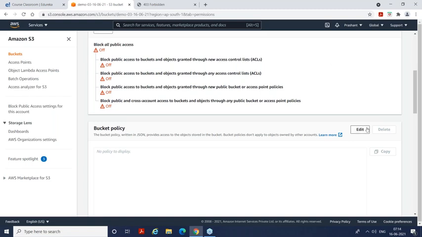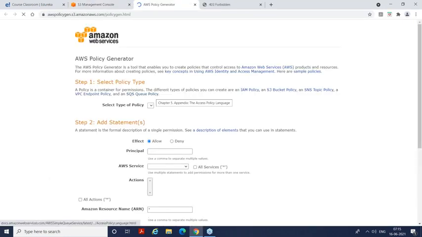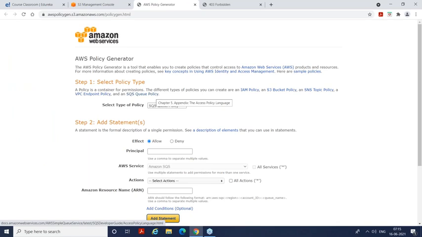Click on your bucket policy, say edit. If you want all the objects in this bucket to be public, click on this bucket policy, say edit, say policy generator. With the policy generator, you're going to define a bucket policy for this particular S3 bucket. So here, say S3 bucket policy.